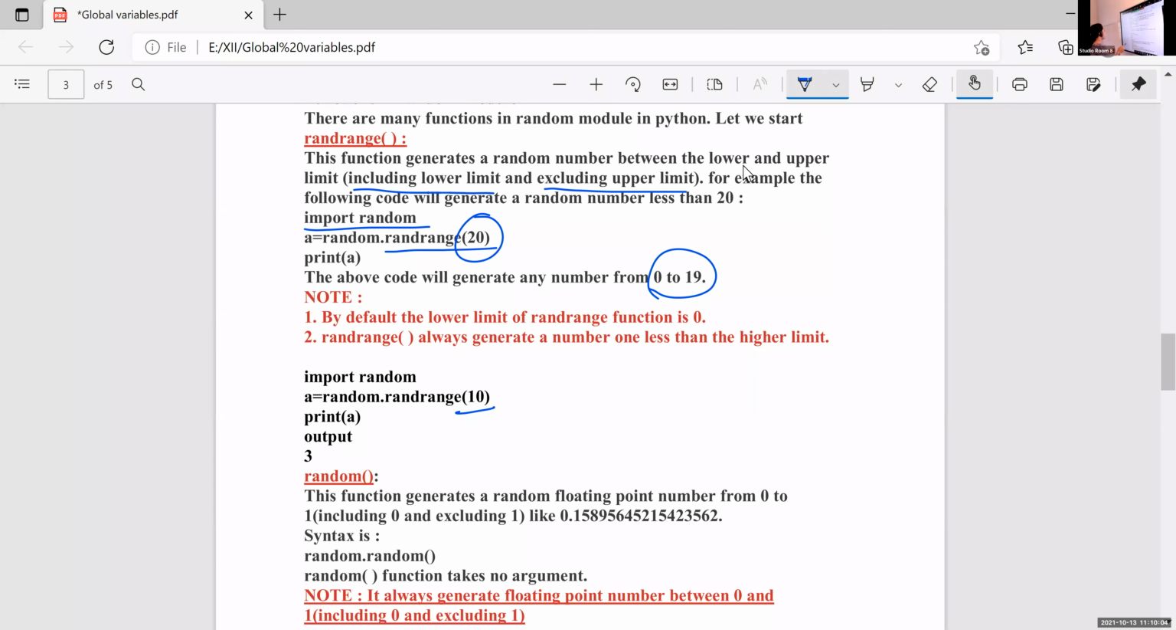So the first time when we execute this program, it will generate 3 or any number. The next time we execute the same code, it will generate another number between 0 to 9. It is not the same. In the case of all the built-in functions under random, the first execution will give one output, and the next time it will generate another output. That is randrange.